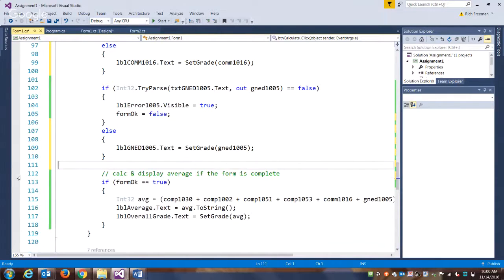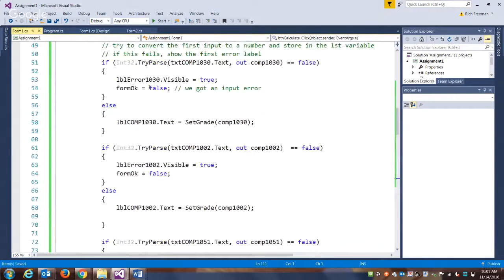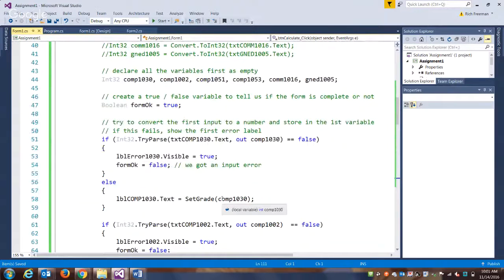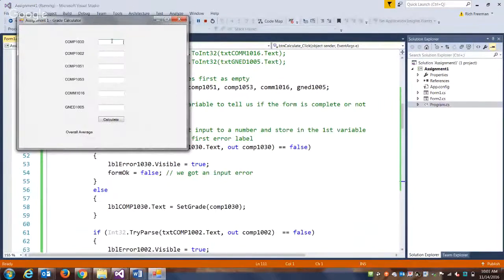So each time, as soon as we check the input, if there's no error, we'll call set grade for that particular grade, and we'll display the letter grade. So now if I put in 5 numbers and one string, I should have 5 letter grades beside the numbers, and then the must-be-a-number error message. So our red label shows up and no grade there, and our overall calculation doesn't run until we put in a valid number.